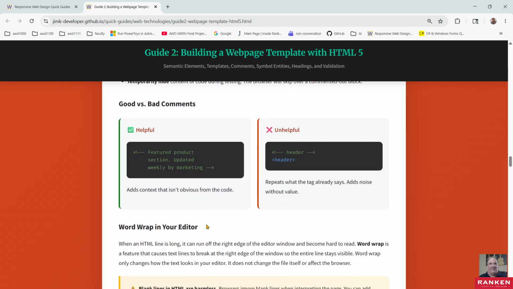Good versus bad comments, right? Yeah. So feature, product, section, update weekly by marketing. Yeah, so this is helpful. If you've got a header tag, there's no reason just to call it header, right? There's not a lot of benefit in there. If there's a reason to be more descriptive, you probably should be more descriptive, right?